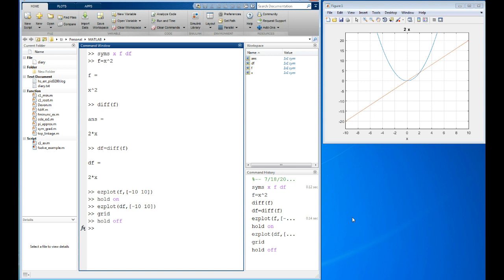So there you have it. There's the same set of functions calculated and executed in MATLAB using symbolic processes.